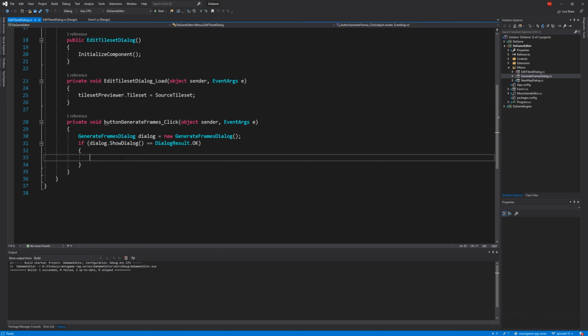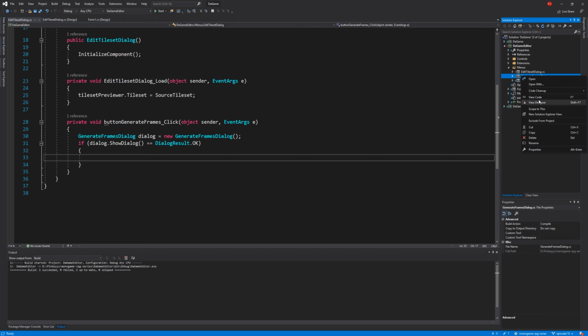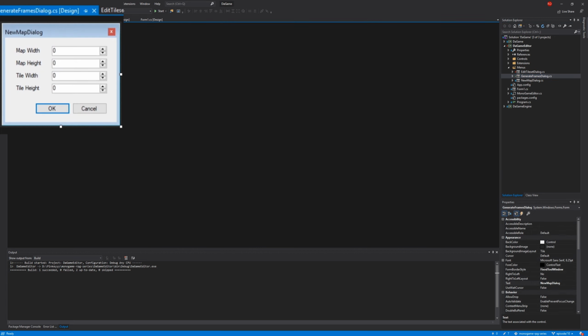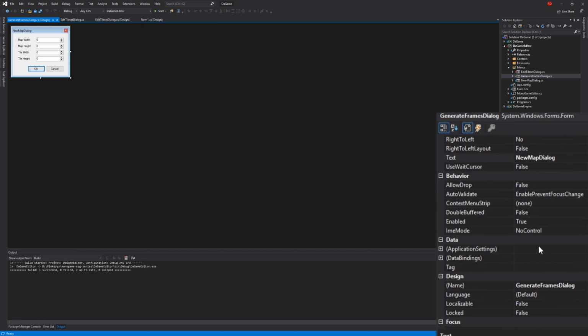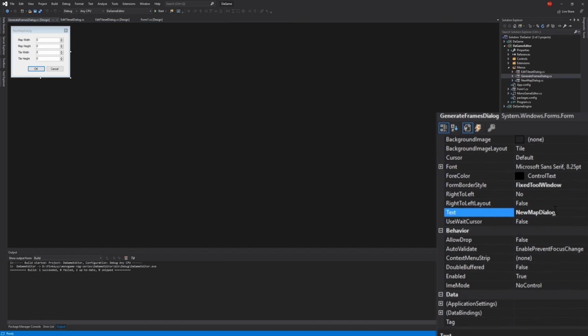So with that said, let's go take a look at our generate frames dialog and tart it up a little bit. So right click on generate frames dialog, view designer. So in here we've got pretty much all the references to new map dialog, so we need to change this up a little. So first of all, let's just change the title and actually give a dialog a title for a change. So click on the dialog here. In the bottom right, let's just find text. Change this to generate frames.